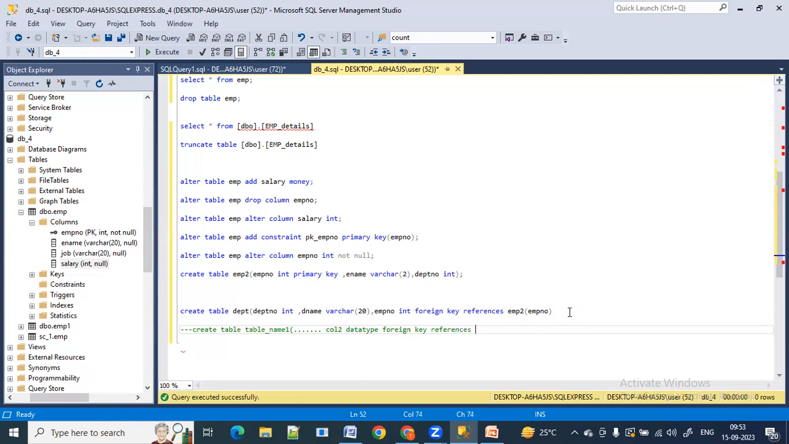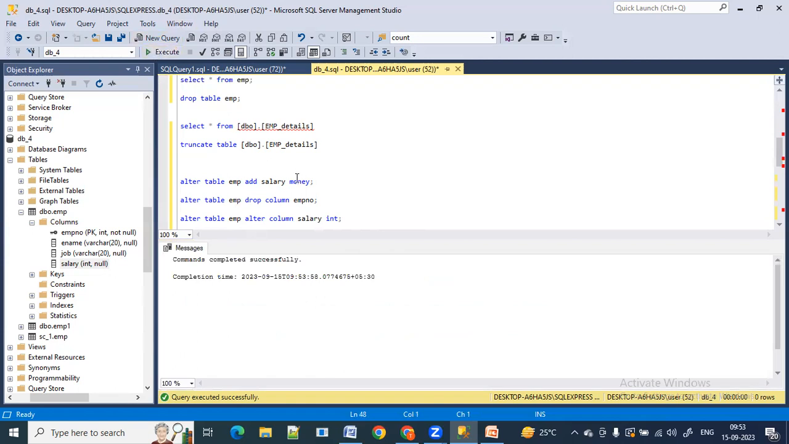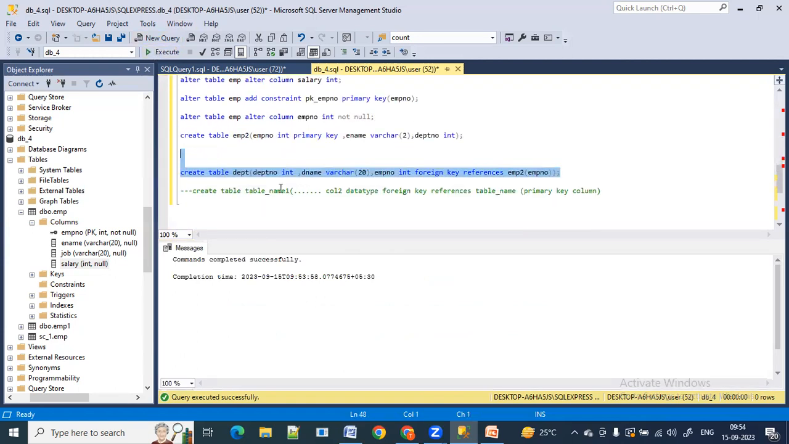References, here you have to mention table_name of primary key column. This is how you have to create a table with a foreign key constraint. Now, if I execute this one, definitely it will throw an error because I need to close this one, right? Now, fine. Now, I'll try to open this department table.